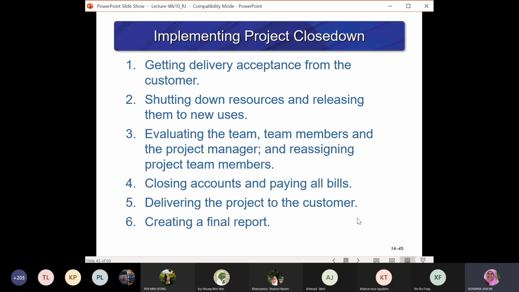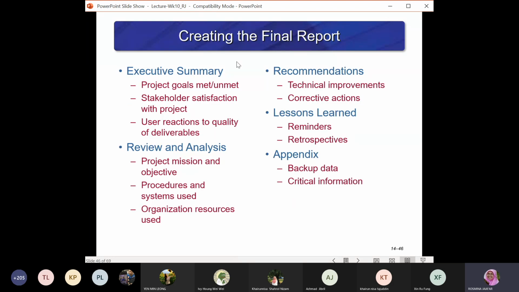And the last one is the final report. The final report, or the closure report. How do you create the final report? It must contain the executive summary, the review and analysis, recommendations, lessons learned, appendix. Appendix is just reference information regarding the project itself. The executive summary must contain the project goals, whether they are met or not met, and then it contains information regarding the stakeholder satisfaction, whether the stakeholder is satisfied or not with the project.